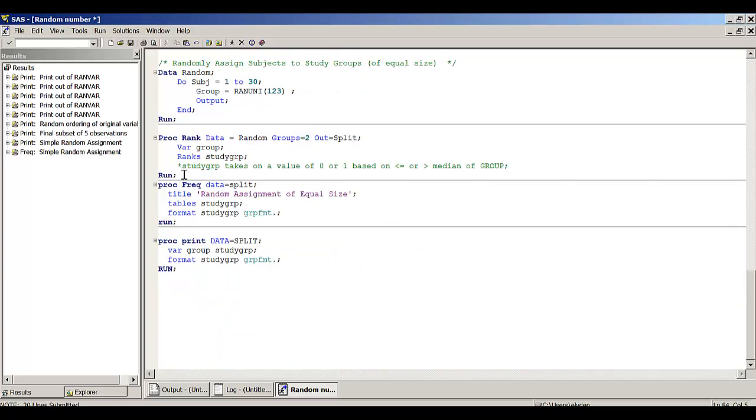To randomly assign subjects to study groups of equal size, we are going to make use of the SAS utility proc rank. So we're going to start with the same code where we're generating 30 subjects and we're giving each subject a random number between 0 and 1. And this variable is called group. So here, group is going to equal a random number between 0 and 1. And then we're going to bring this data set into proc rank. So we're bringing in the data random. And we're creating an output data set called split. And we want exactly 2 groups.